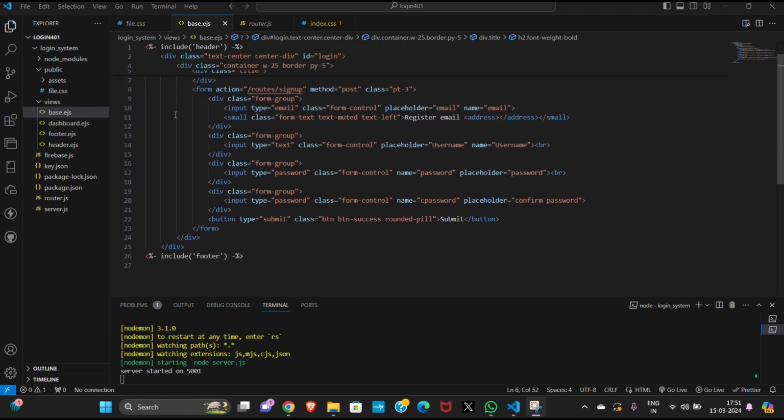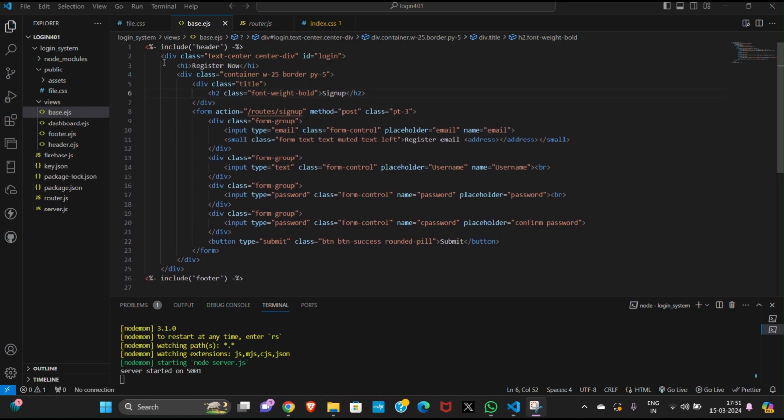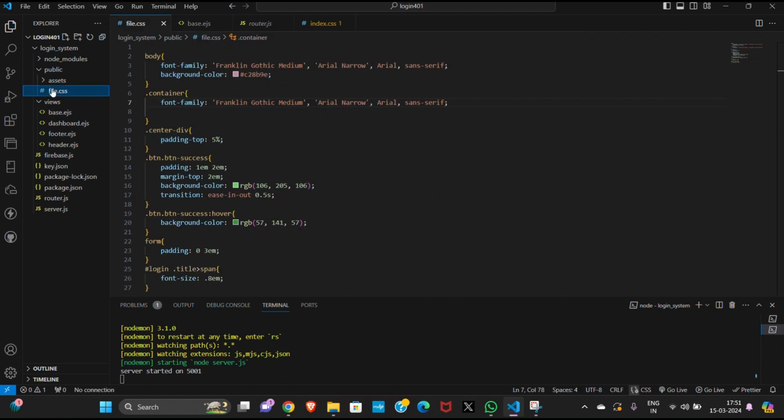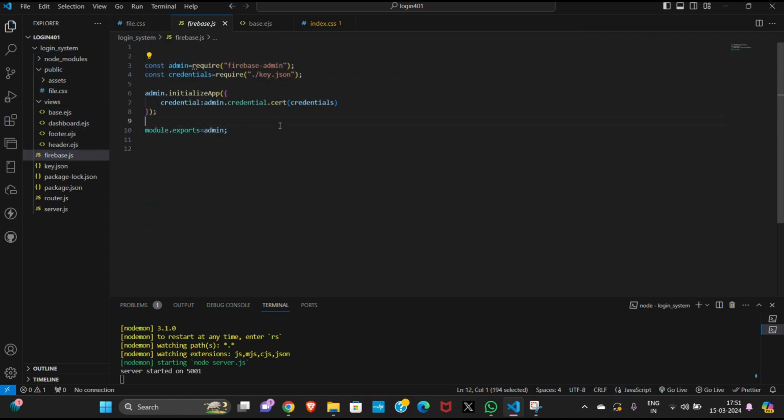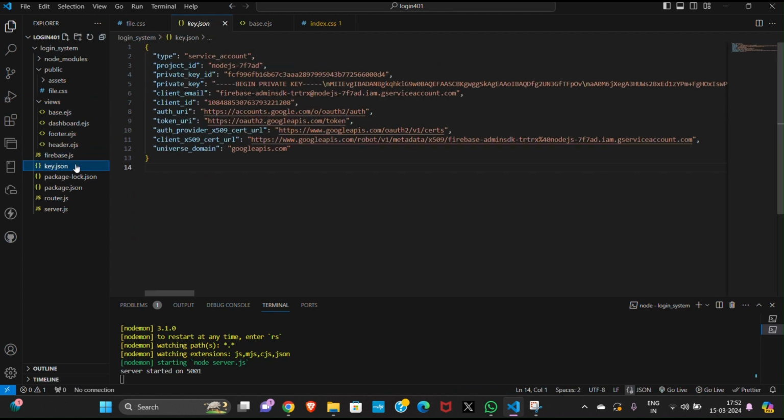This is my EJS file in which I created a layout for sign up. Next, this is the CSS file. Now coming to our Firebase, this is my Firebase and here is the key of my Firebase project.